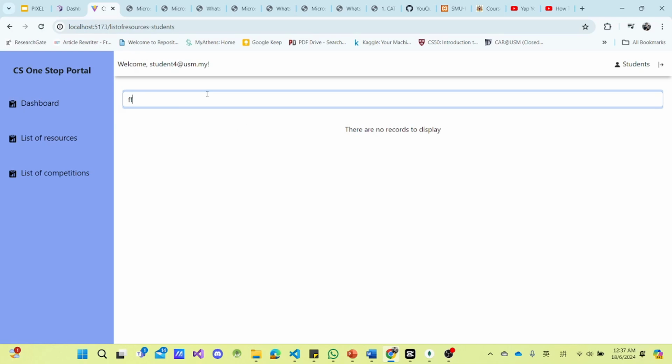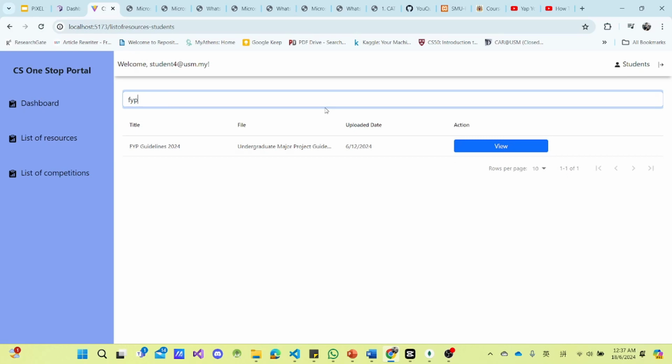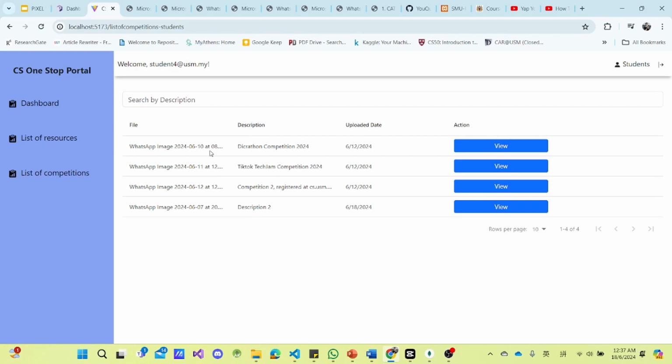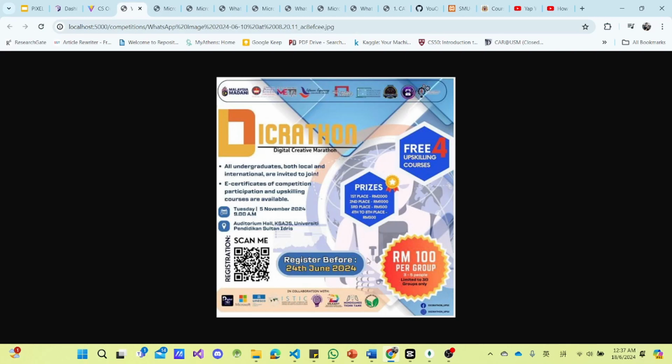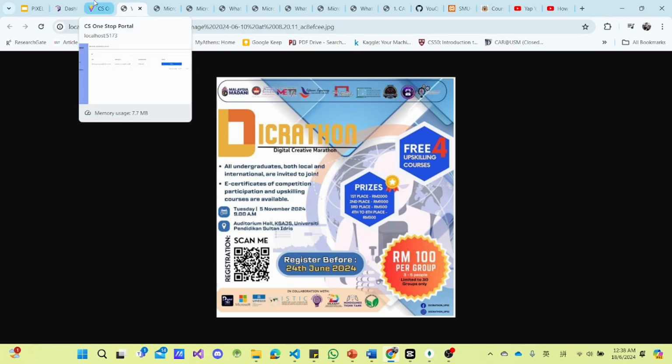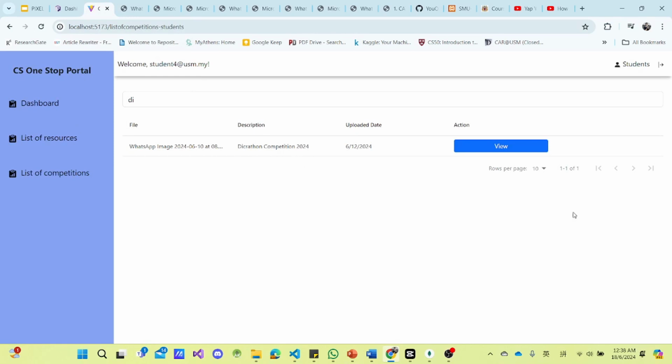They can also search the document based on the title. If the keyword is not valid, it will say there are no records to display. So I key in the keyword and the filtered data will be displayed here. The same goes for the list of competitions page. They can search the competition based on the title or the description, and then get the filtered data. They can click on the view button and see the poster of the competition. If they wish to join the competition, they can scan the QR code here, and if they wish to know more, they can view the description here as well. So that's all for the student side, and it also wraps up the whole presentation of my system. Thank you for watching this video.